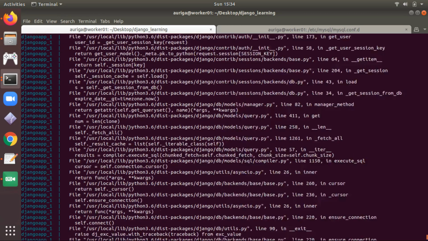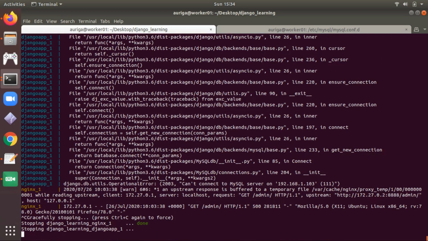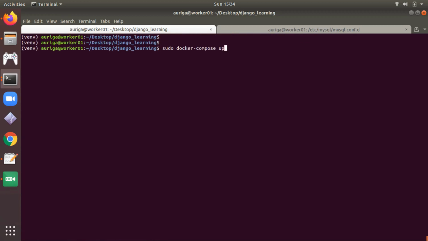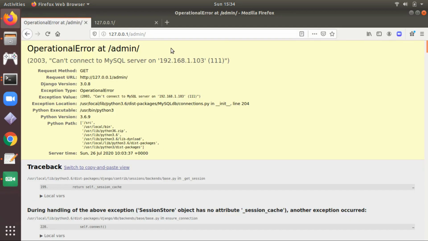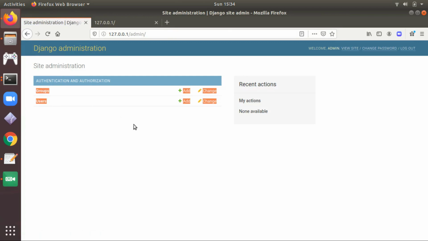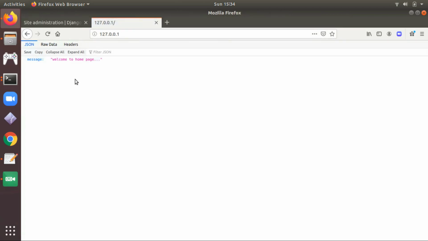After that, if you try to run your Docker Compose command, then you will get a success message. One more thing to show you, that if you want to run your docker-compose up command in detached mode, you can also use the -d option. So your Docker Compose is running in detached mode. Now if I go to this, I can access it. Also, it's working fine.